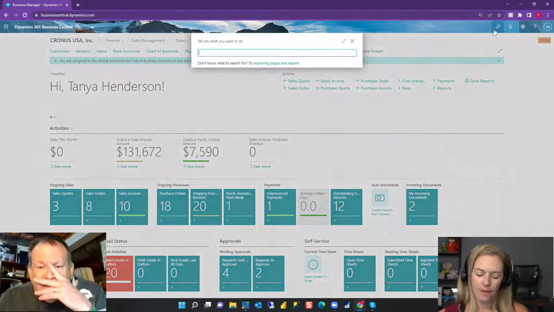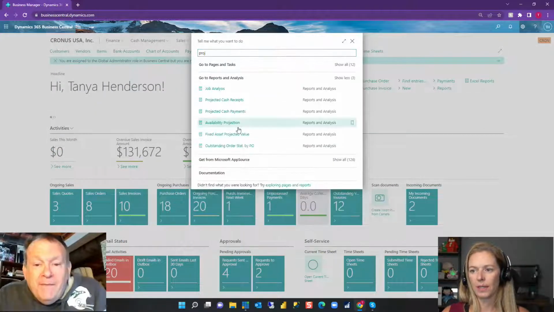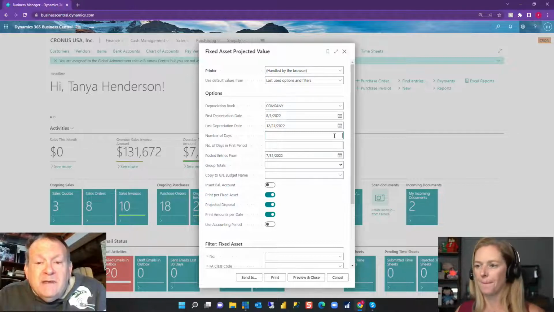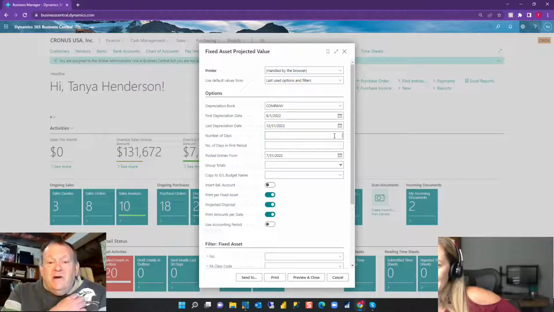So when you're doing that projected report, you would want to choose the number of days per month. Yeah, I didn't realize that, but I do, obviously. My bad. There we go. All right.